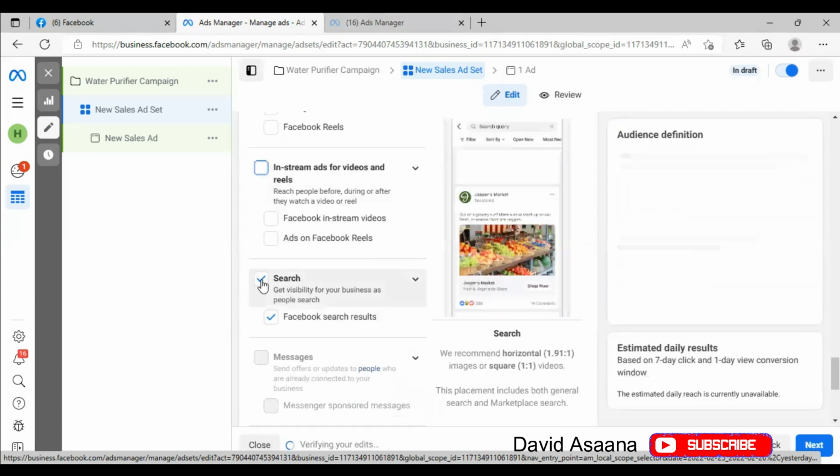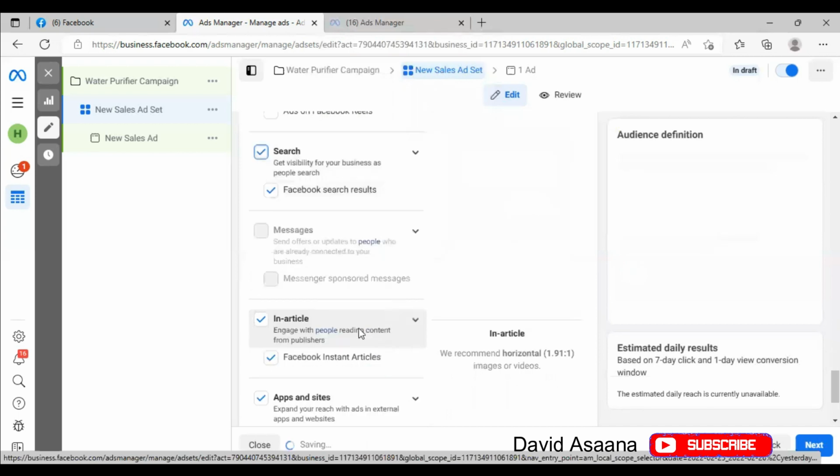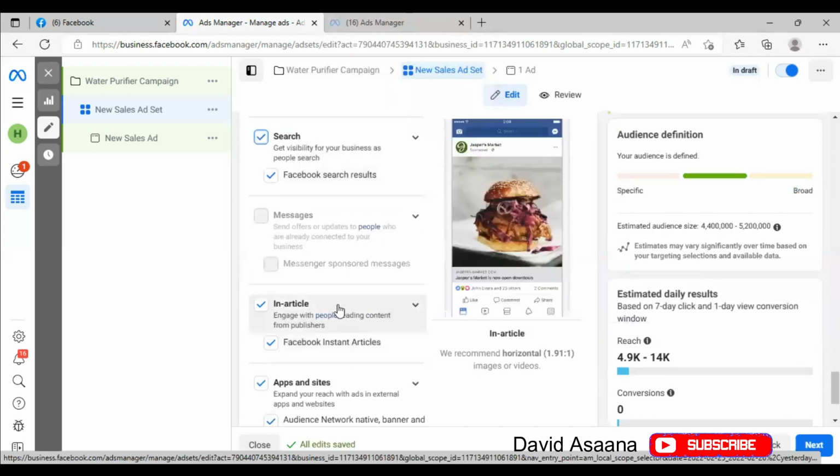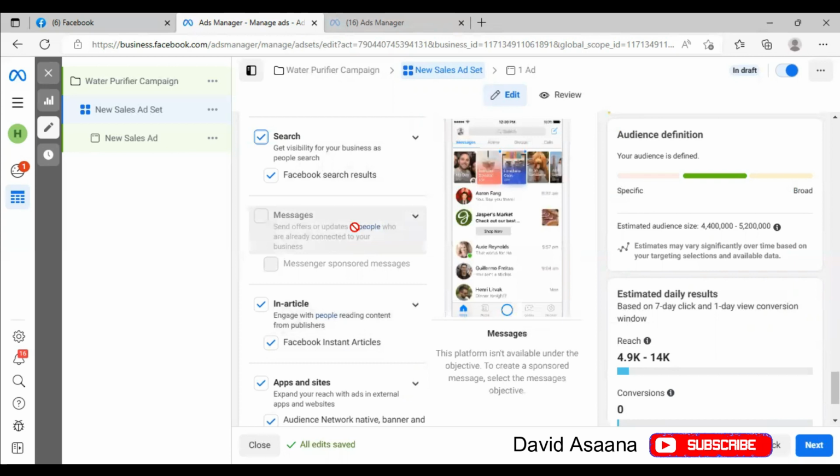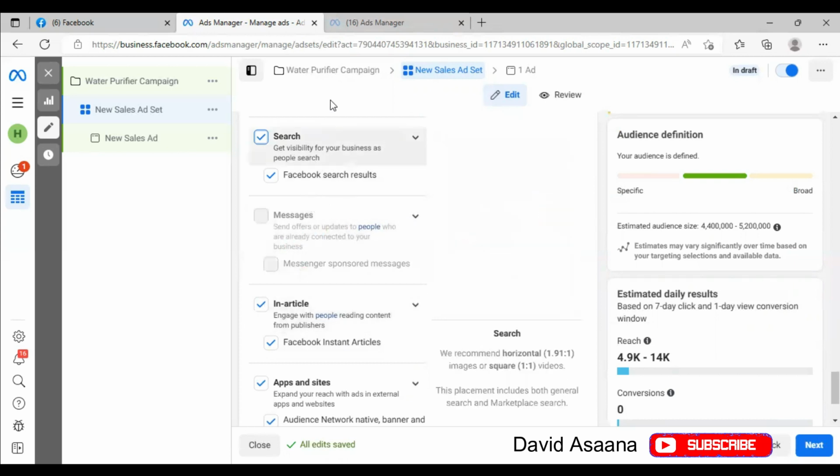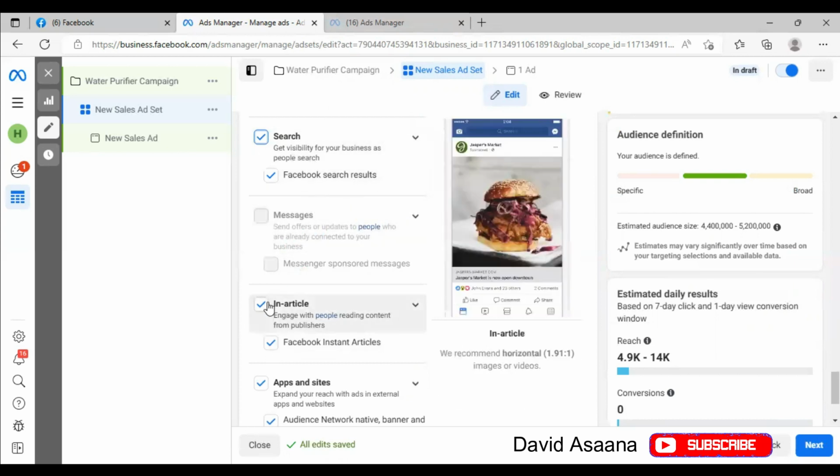Then search. I also remove this. Okay, so I can include search. For search, anyone who is searching for something related to what I am doing will be shown the advert. Okay, so we'll come to in-article.